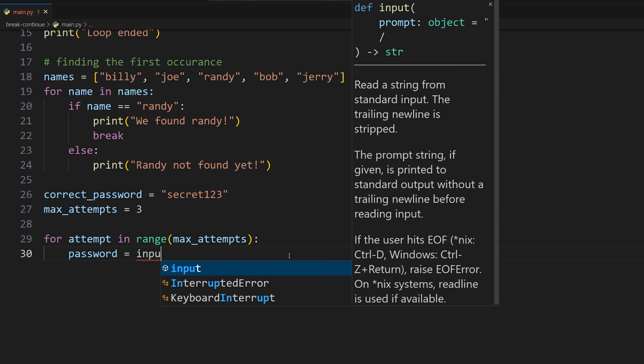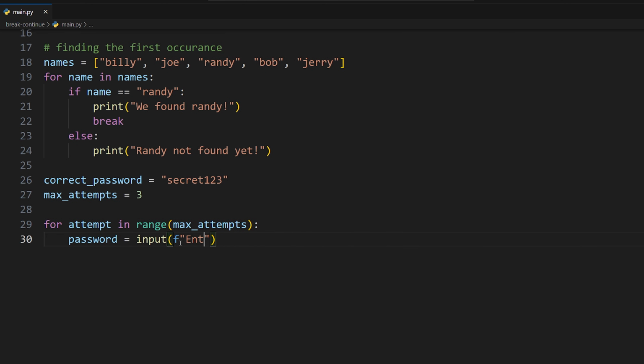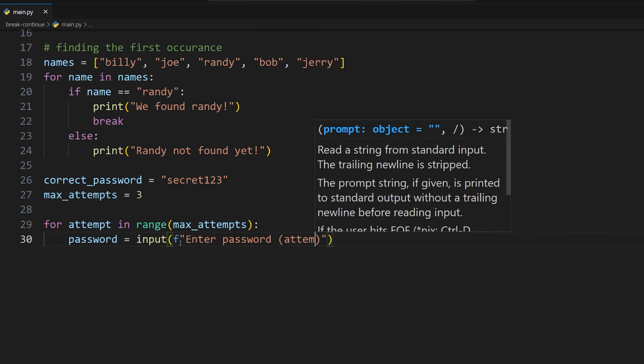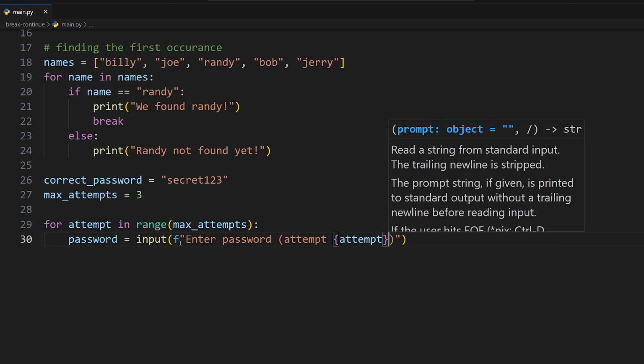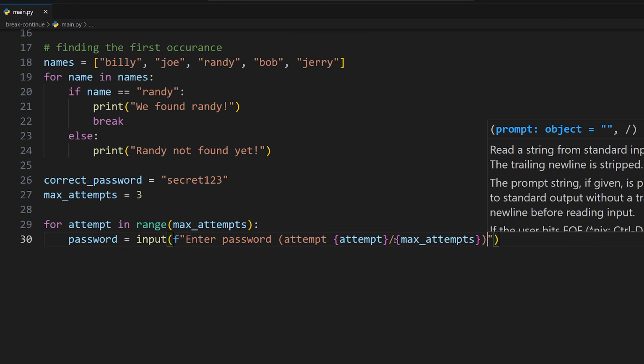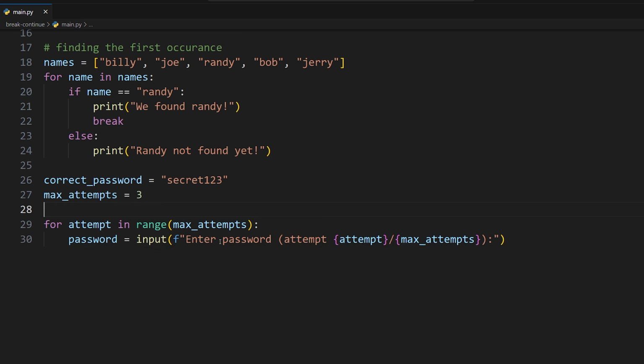So password input, and I'm going to use a format string. We're going to go over those in a future episode. So enter password attempt out of max attempts, like that. This looks weird, but basically we're building a string. We're saying enter password and then the attempt number out of the max attempts.